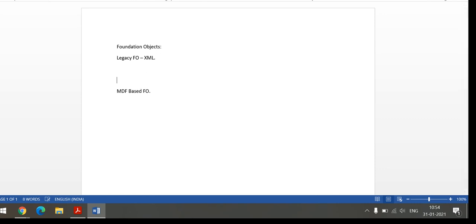Okay, so first let's leave this part and focus only on the legacy foundation objects. The first thing you need to understand is that foundation objects are like the skeleton of the Employee Central module. First let's understand what the different foundation objects available in Employee Central are. Then we'll understand which objects you can modify using XML and which using MDF objects. Let me write down the important foundation objects for you.